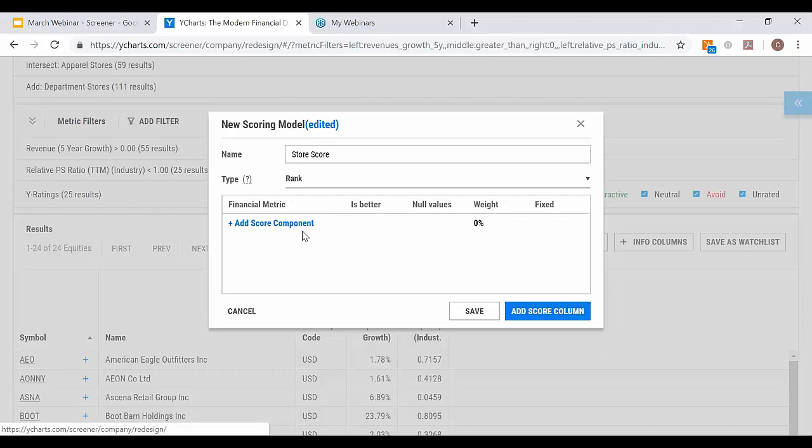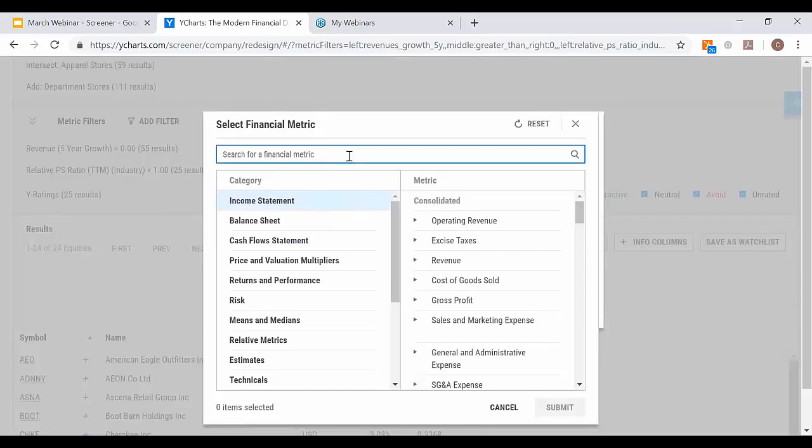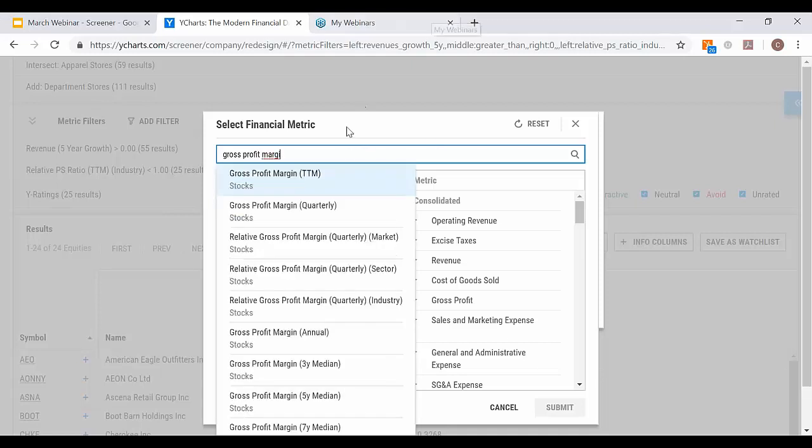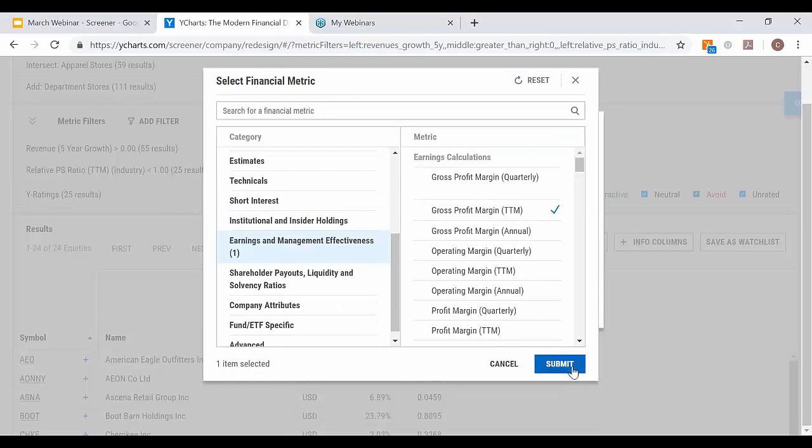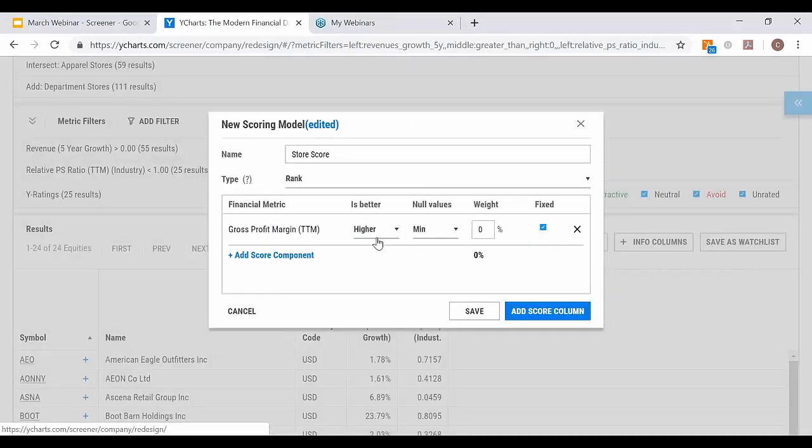The first component that I'm going to add, or the first metric I'm going to use, if I click on this, I'm going to use gross profit margin. I'm going to use the TTM. We're going to leave this as higher is better. We're going to null values to 0. And with this null values, if this metric does not apply to a particular company, I get to decide where that company is going to fall in the rank. I'm going to weight this in at 50%.